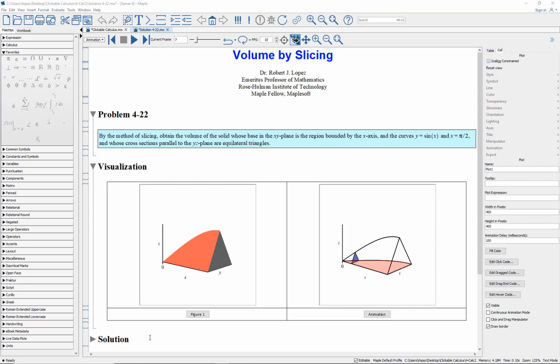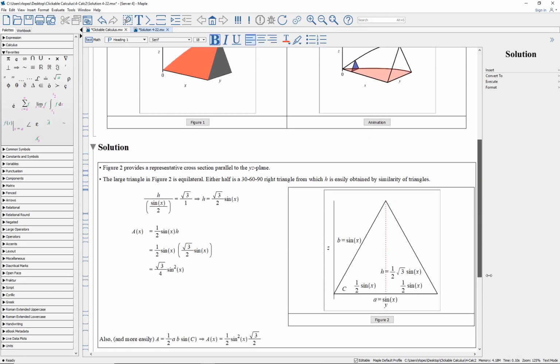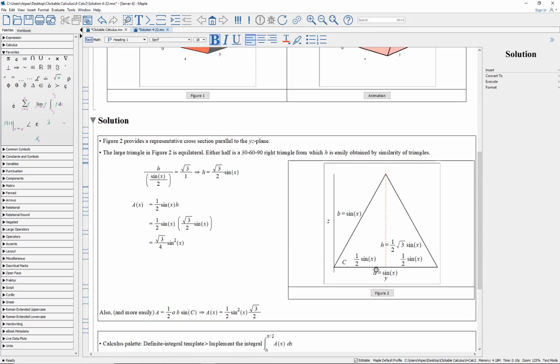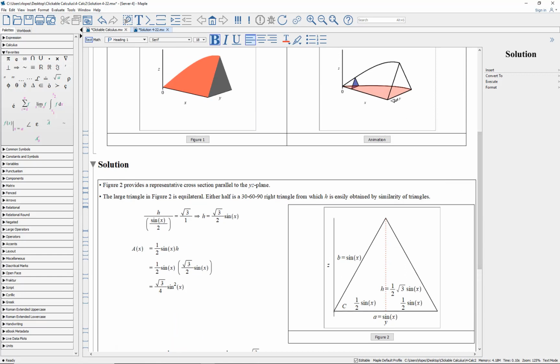To set up the appropriate integral, I think we need one more picture. Okay, this is a picture of the cross-section, the equilateral triangle. Now, this distance is sine x, and that's why I have the base of that triangle, a equals sine x. This is 1/2 sine x over this side, and this is 1/2 on that side. It's an equilateral triangle, so this edge is sine x also.